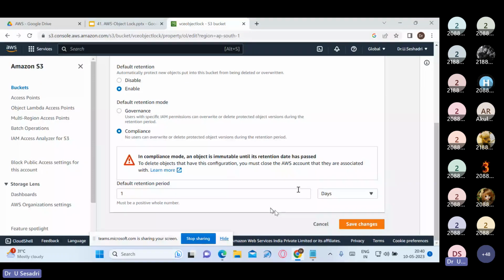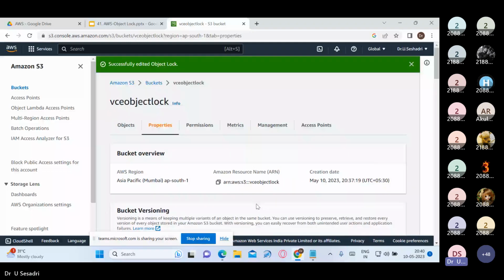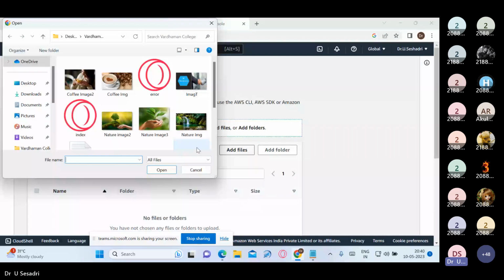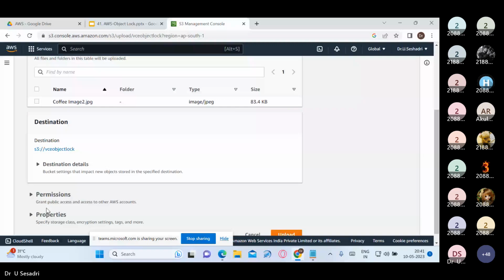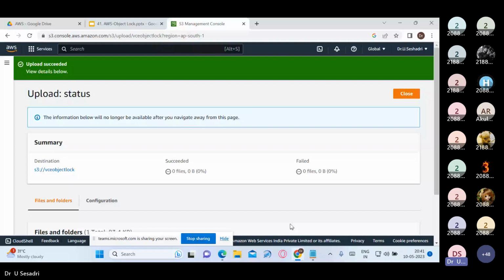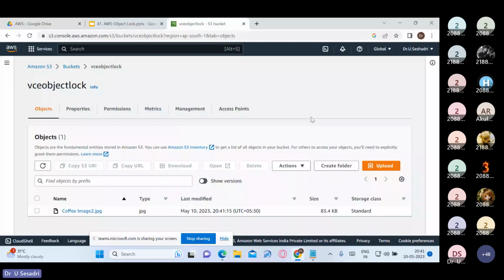I am explaining future object locking. Click on Save Changes. I am applying the object lock. After that, I am uploading an object in my bucket. Click on Add Files and select the image. Under permissions, grant public read access and put the tick mark. Click on Upload. The retention period I have given for the object is 1 day.